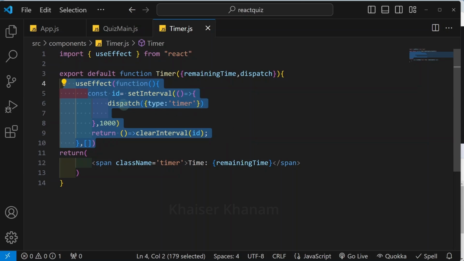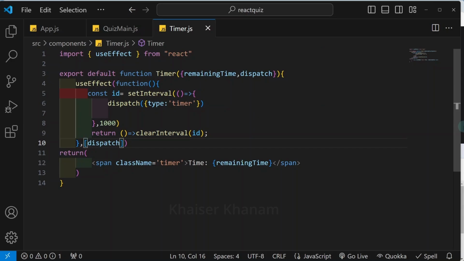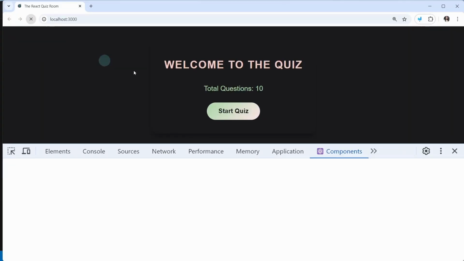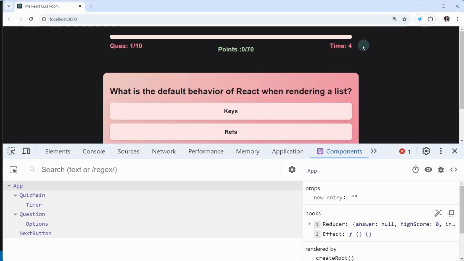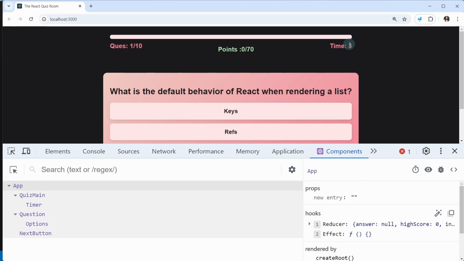Now here, what happens? My dispatch is a dependency. How it became a dependency? Because after every 1 second, we are just triggering this action. So now inside this dependency, we just have to pass dispatch. I'll come here, restart the quiz, click on start. Successfully, I am able to get the result. But now I do not want to display this number.